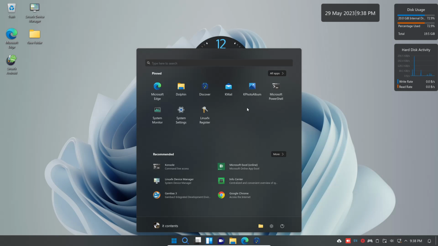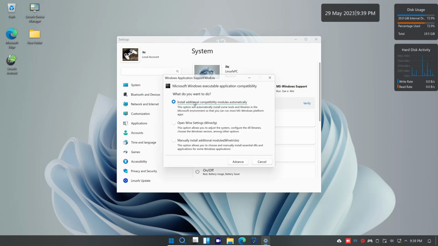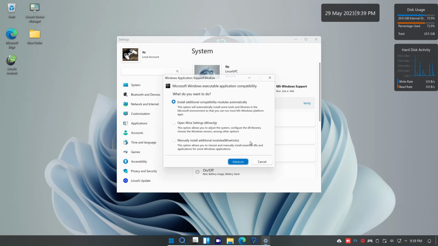For example, if you go under settings, once it's open, as you can see here, you've got Microsoft Windows support. What that does is, when you click here, you can install additional compatibility modules automatically so that you do not need to worry about installing any other things. This also helps you to just run Windows applications on this Linux distribution. So this installs all the necessary applications that you need to run any Windows application on your system.